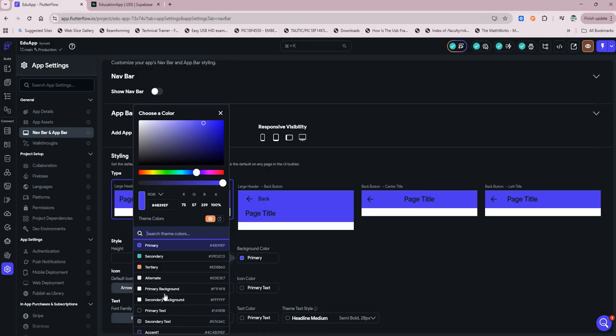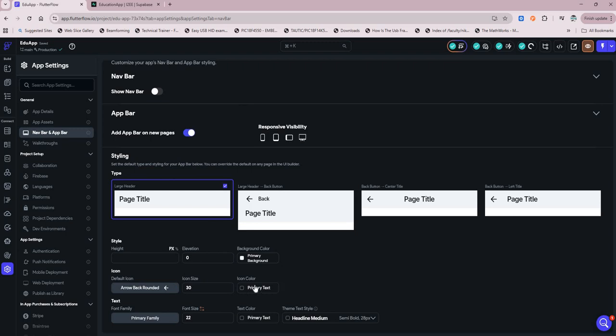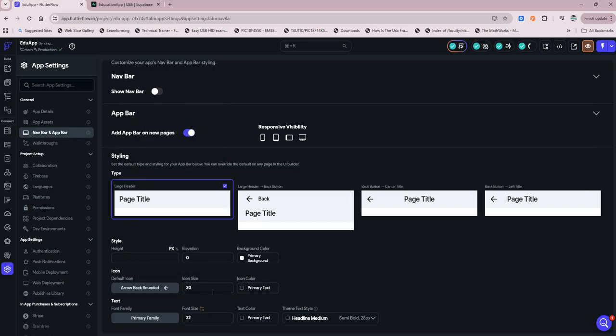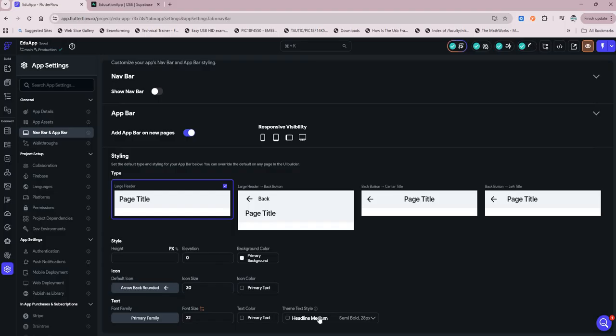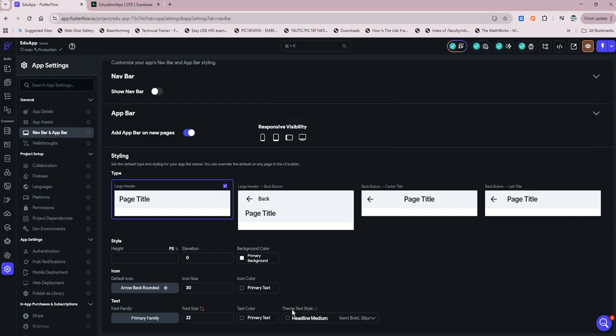The background color, let's see, we can choose the primary background, and for the icon we can keep it as primary text. Icon size 30, this is for the icon. Then for the text we keep it as 22, and the text color is again primary text, and we can set the headline medium. This is the theme text style, so it will be something like this color. So we're just going to set this.